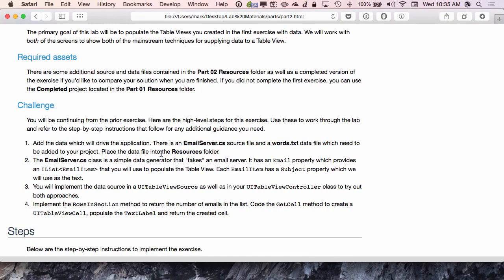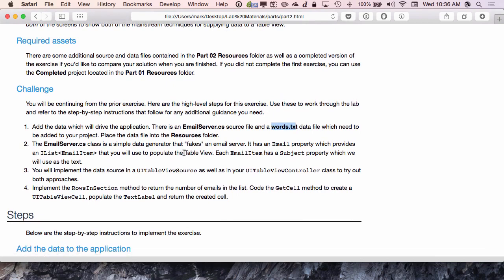You're going to need an actual data source itself. That's pre-supplied in the form of a source file called emailserver.cs. This is just a simple C# class that will generate emails for you that you'll be able to then populate your table view with. You're also going to have to add a words.txt data file to the application. This is going to be placed into your resources folder, and it will simply be a resource that the email server expects to be able to generate fake emails from. It's essentially a lorem ipsum sort of text file that it will randomly pull words out of in order to generate fake emails.